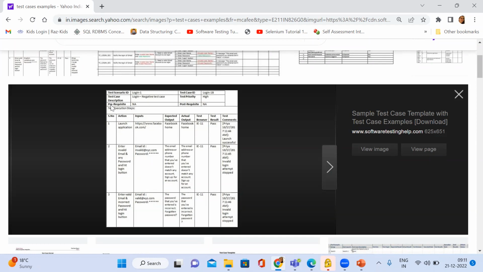What is prerequisite? That you should have something before starting this application. So suppose this is a login page, so you don't need any prerequisite. But suppose you are doing some middle thing, so you need a prerequisite before reaching to that step. But here it is not, because it's a login page.